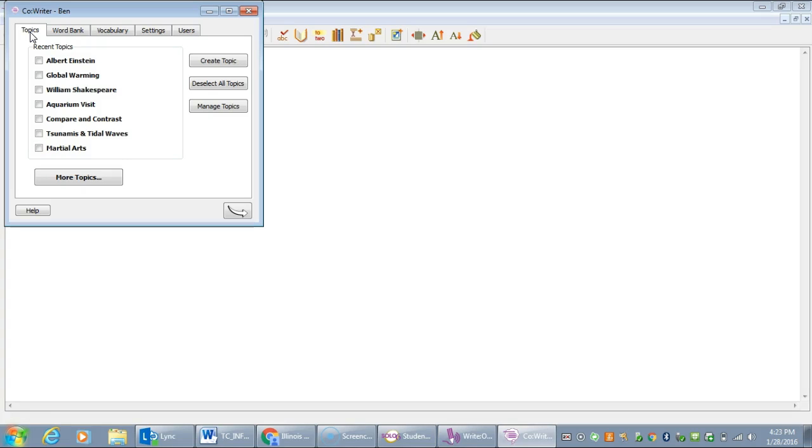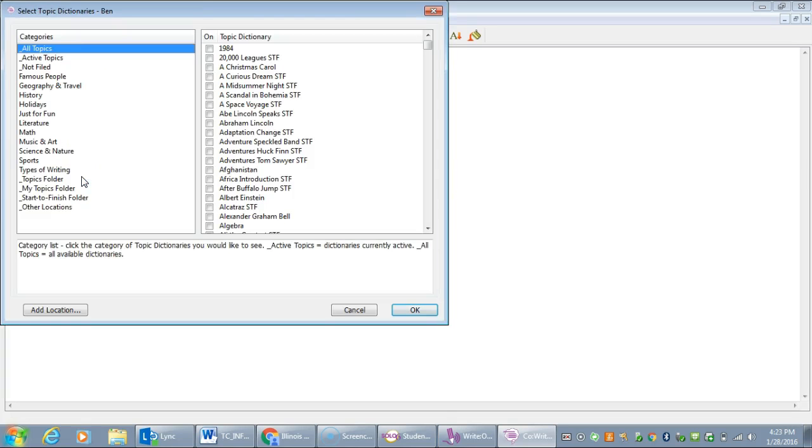What we're going to be talking about is topics, for when your students write from topics. We're going to choose more topics, and let's look at them. All right, so over on the topic dictionary, you would like to see active topics equals dictionary.